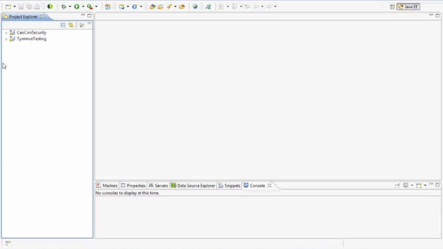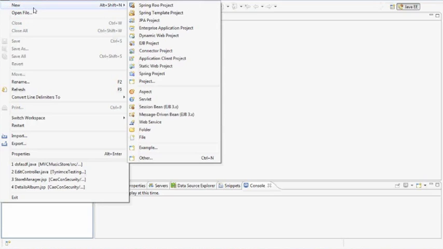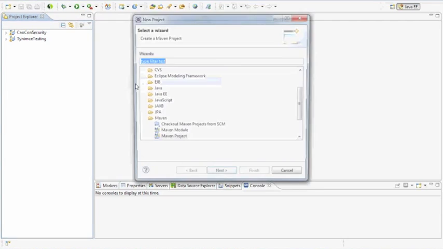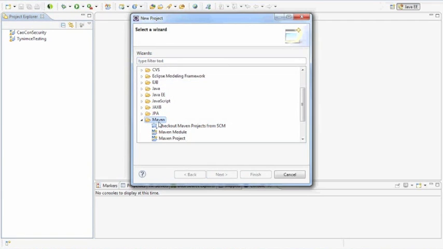by the way, we have to make sure that we have Maven. So how do you make sure? We go File, New, Project, and say Maven folders over here.